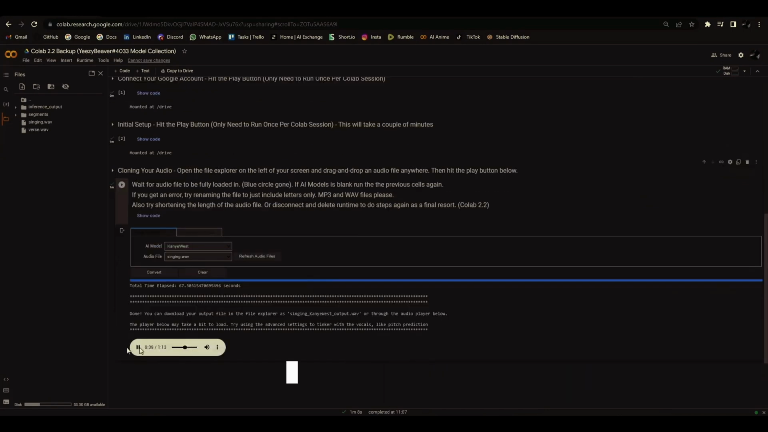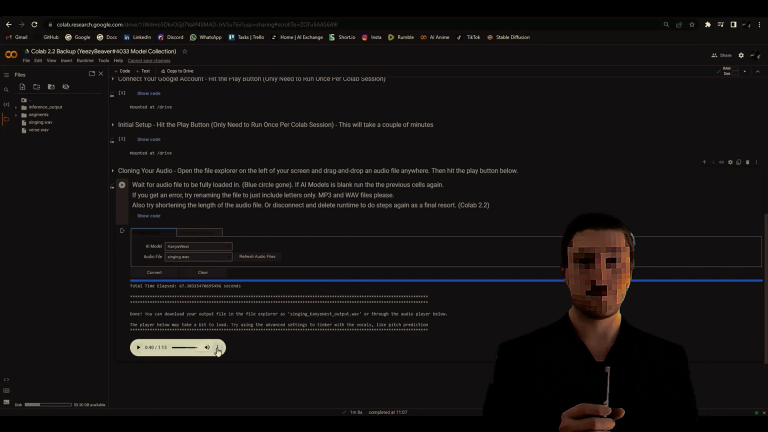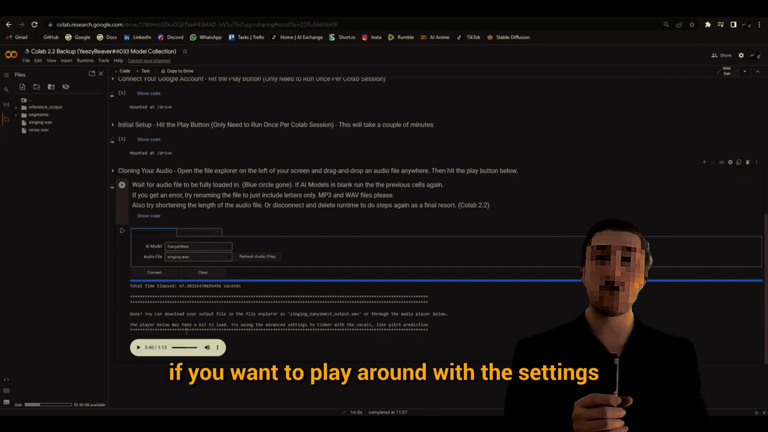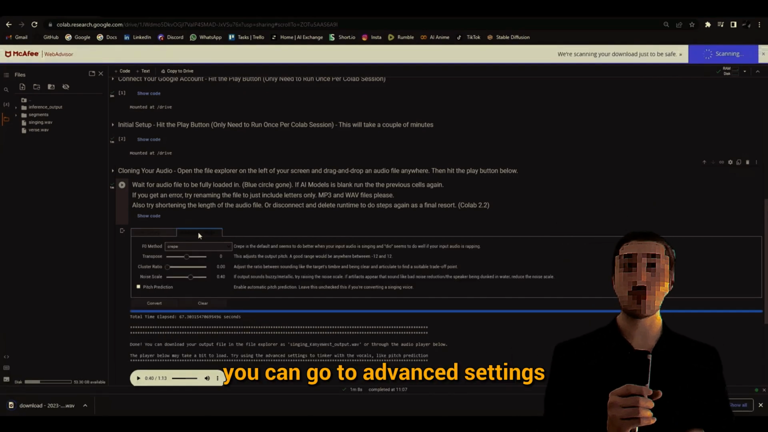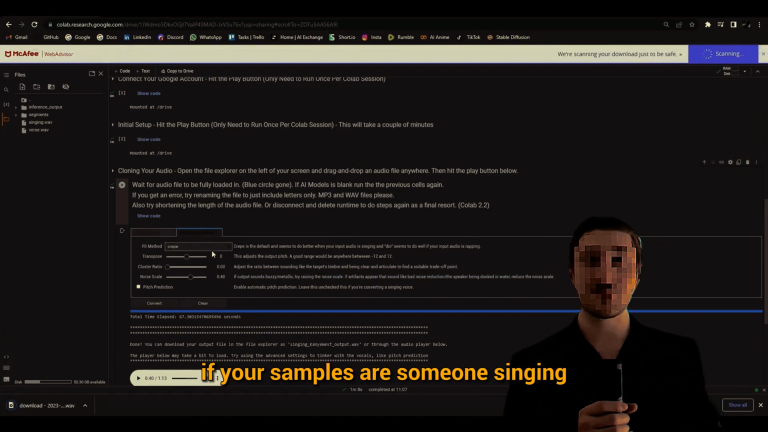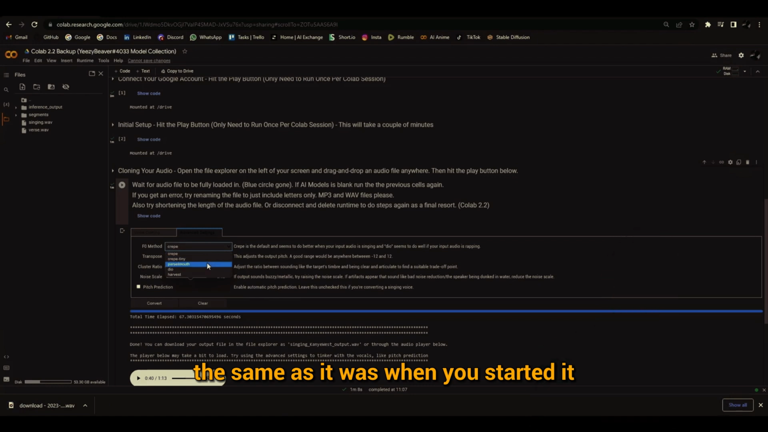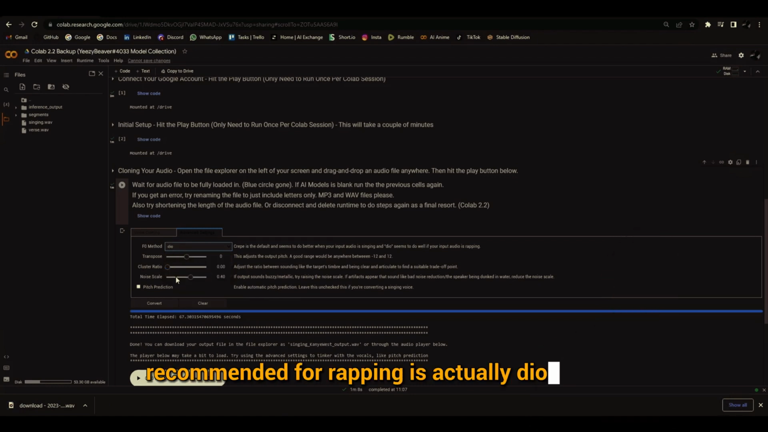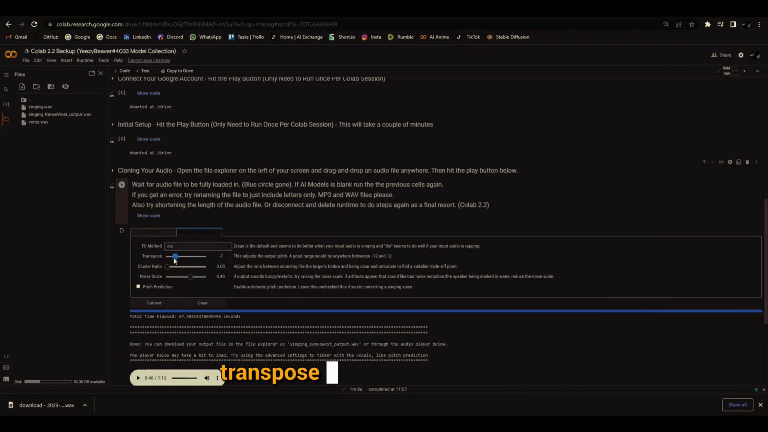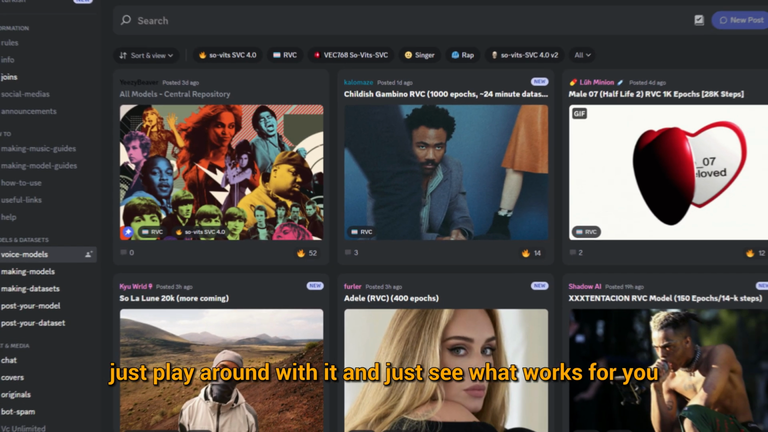Yes, it's all done. You can download it, do what you want with it. But actually, if you want to play around with the settings that still doesn't sound right to you, you can go to advanced settings. If your samples are someone singing, it's recommended to leave the F0 method the same as it was when you started it. But the F0 method recommended for rapping is actually DIO. Always just change the pitch of it if you want it higher or lower. But yeah, you can just play around with it and just see what works for you.